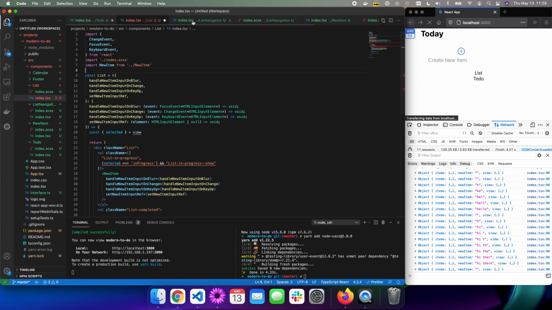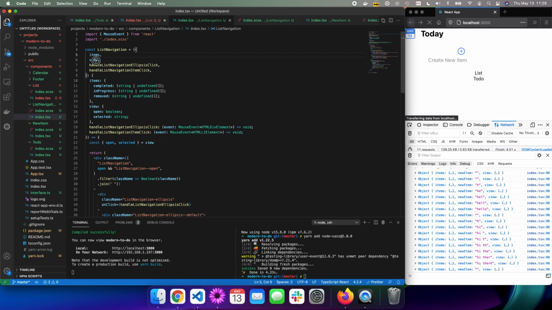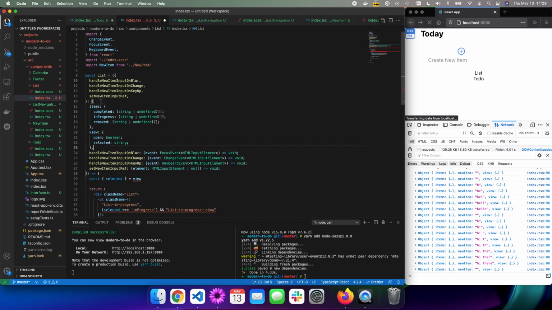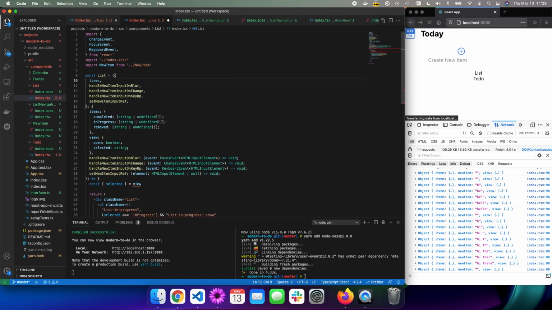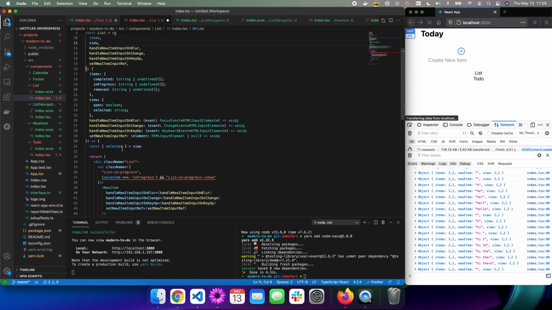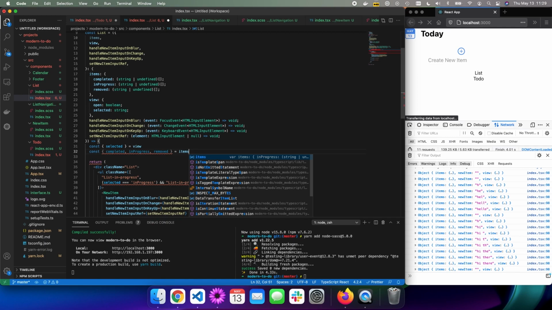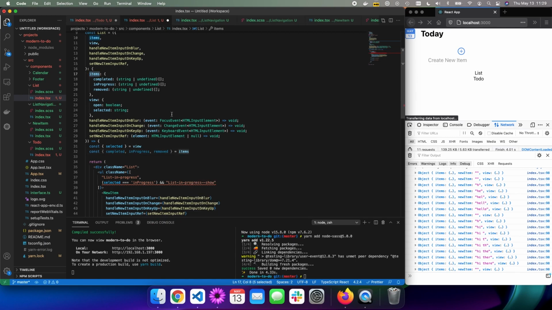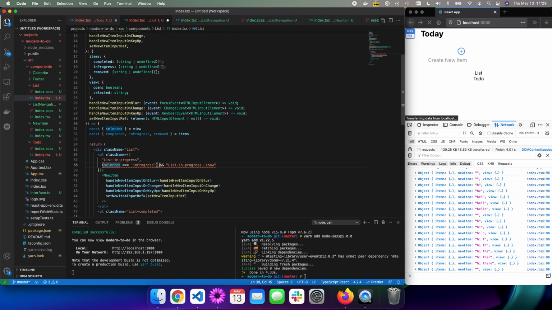So the ones that we defined in list navigation items and view, we're just gonna copy this, paste those here, items, view, right? So selected is we pulled that from view, and we're also gonna unpack completed, in progress, and removed from items from this object right there. So if selected is in progress, write this class name.